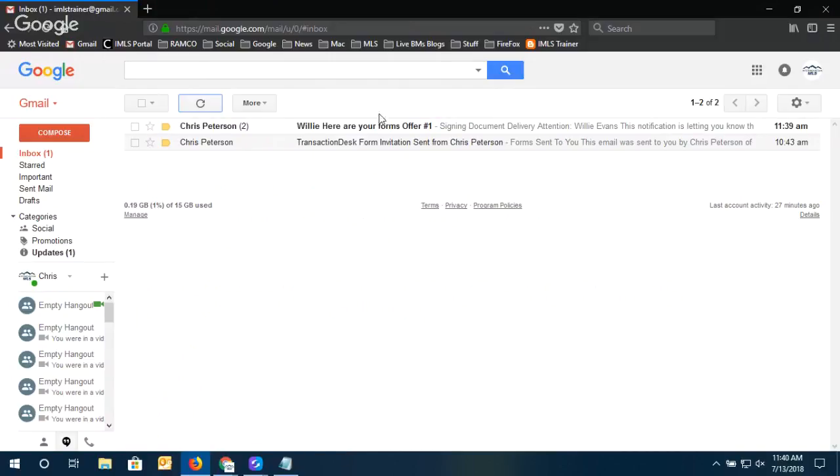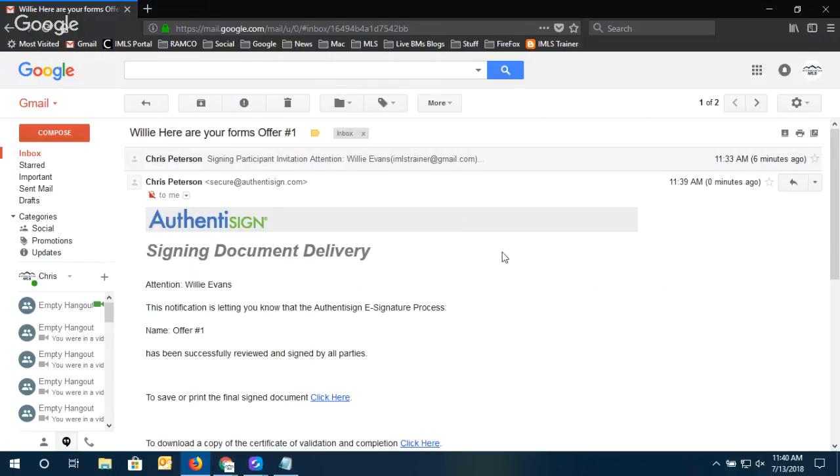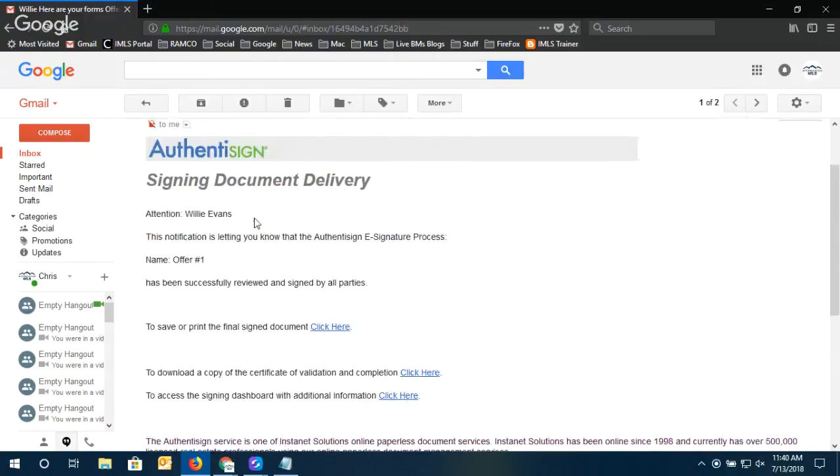All right. So here is my email. And again, the same email comes to everybody. It has their own name there. And you'll notice it says to save or print. Click here. It does not say view. The reason that's important is it's a secure signed document. In Adobe Reader, the free PDF viewer that most people have, you can't save a copy of a secure document. It will save a blank copy.